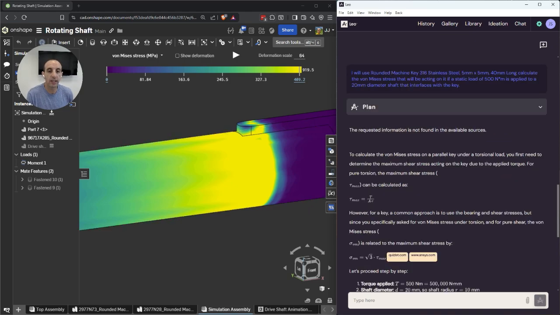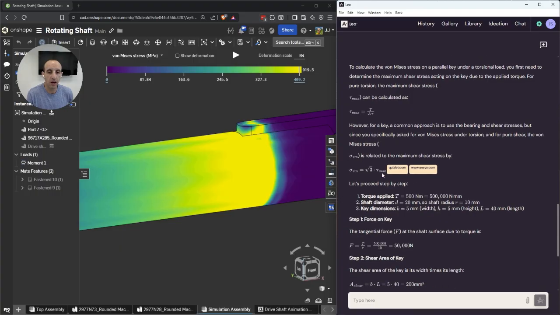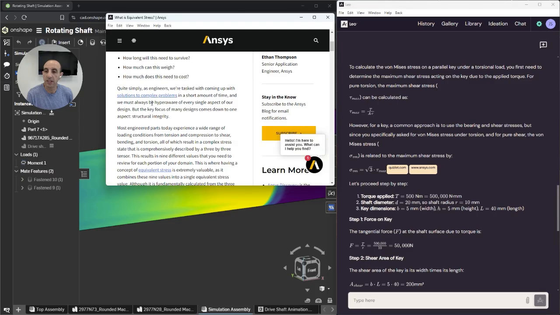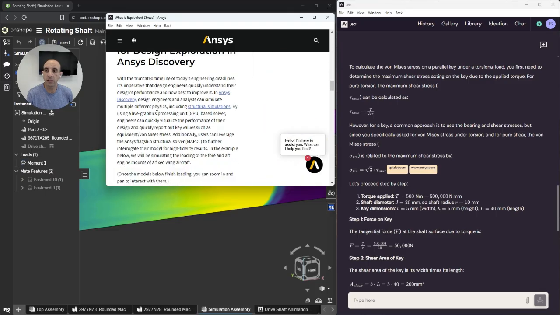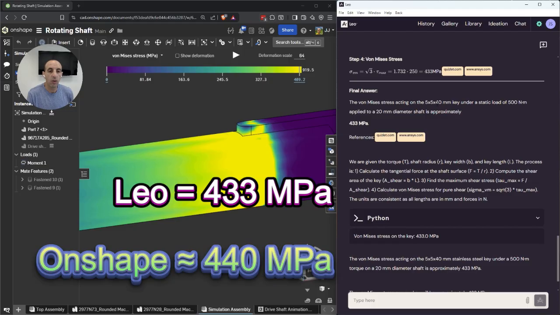So here you can see how Leo shows you how he's going to conduct the calculation. Always double check the sources. Never trust an AI blindly. Some of the information was sourced here from ANSYS's website, and we'll see what the final answer is. So Leo found that the von Mises stress is acting here on this key. Notice the dimensions of the key, that it will be 433 megapascals.